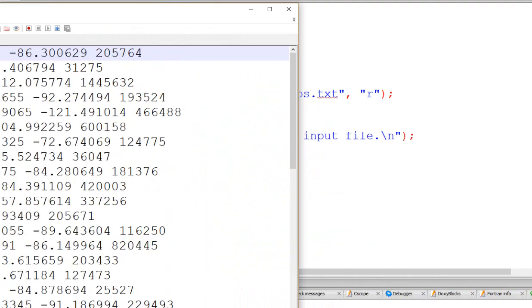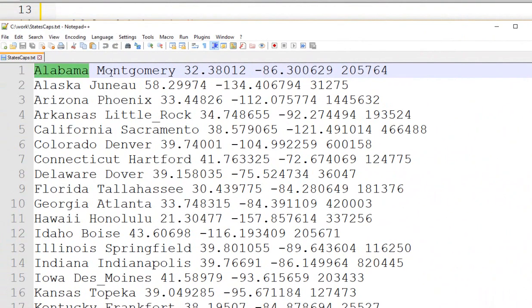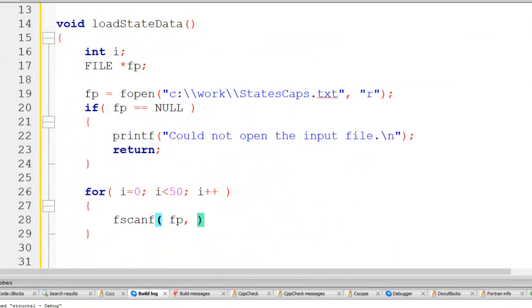But, so let me go back. We have state, capital, longitude, latitude, population. Okay, good. So what we're going to do is a scanf, fscanf.